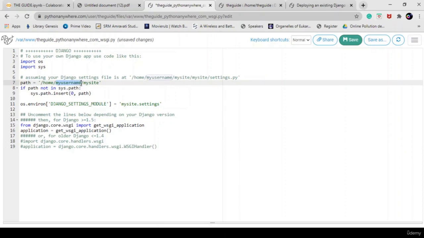In the username, in my case, it will be the guide. It depends on the username which you choose. After that, keep mysite as the app name, as I kept the same name. Now also make sure you change this mysite.settings, and hit save.